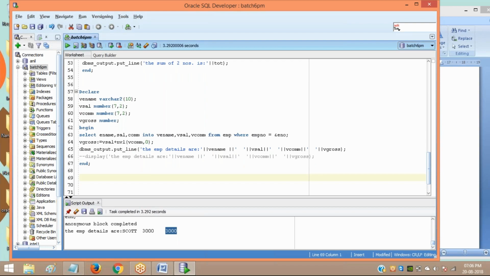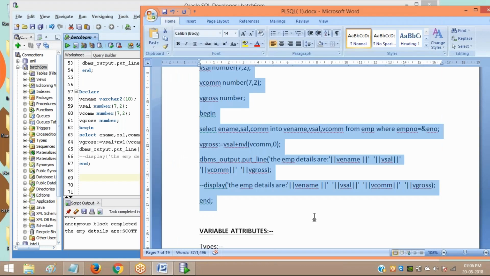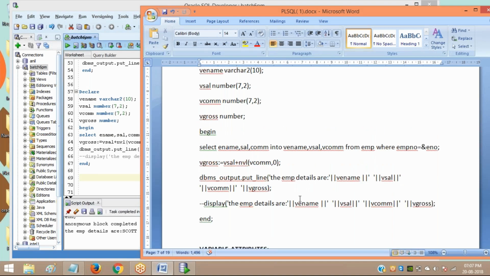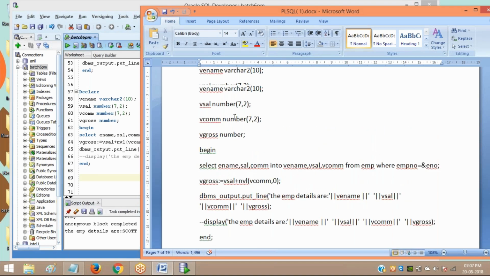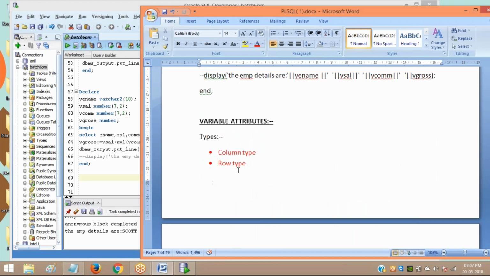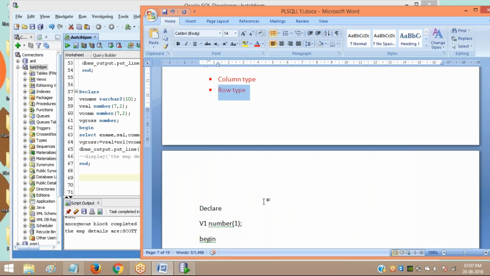This is about how to create the blocks, how to declare the variables, write a select query and display it. Tomorrow, taking this query forward, we will see there are some attributes you can assign to these variables. There are two types of attributes, column type and row type. We will see how you can use these two types of attributes for the variables and what the use of it is.